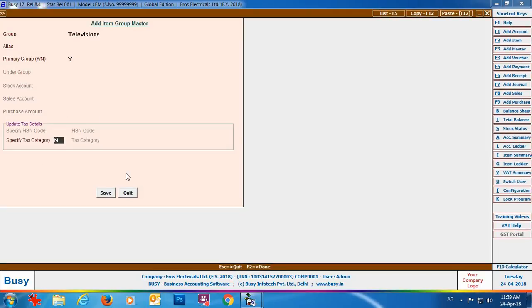In the update tax details group, you can specify Y in the specified tax category if you want to specify a tax category for this particular item group, and then further select the required tax category. On specifying a tax category with the item group, you need not specify the tax category with each item. That is, whenever this group is selected with an item, the tax category will automatically be shown as 5%.